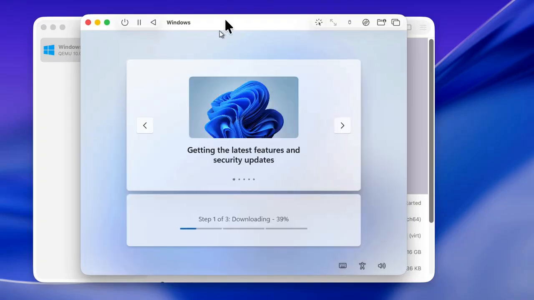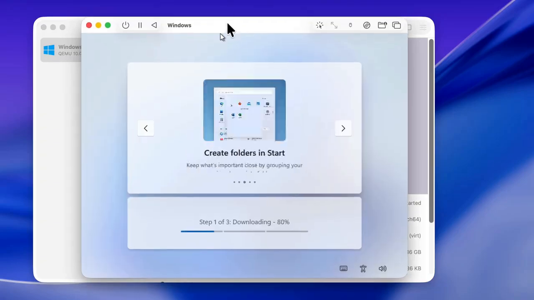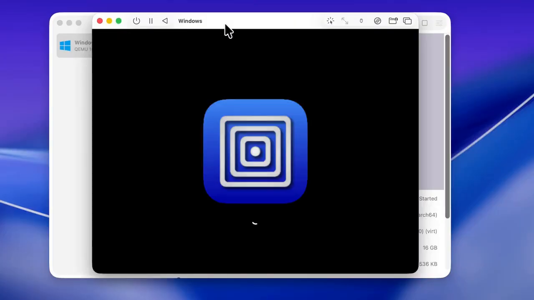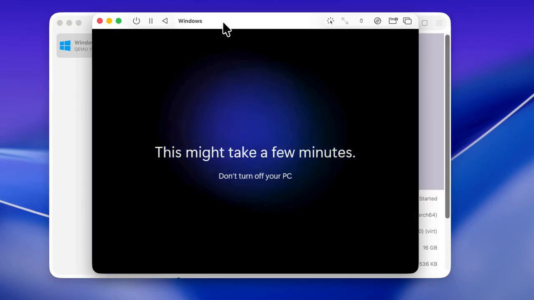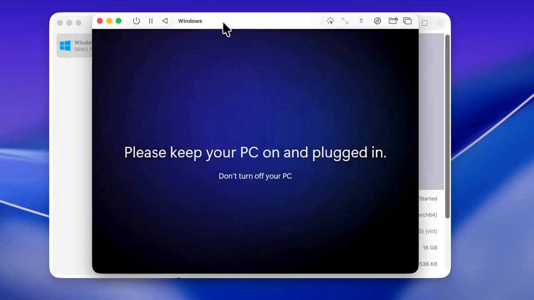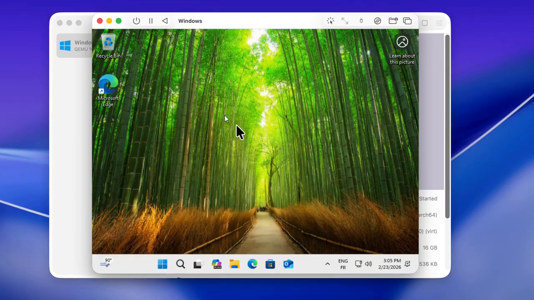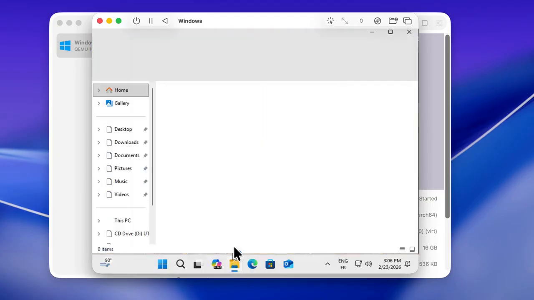Windows will now finalize your settings. You'll see messages like, "This might take a few minutes. Getting everything ready." Wait patiently. The VM might appear to freeze briefly. This is normal. Finally, you'll see the Windows 11 desktop. Congratulations! But we're not quite done. We need to install UTM guest tools for better integration between macOS and Windows.